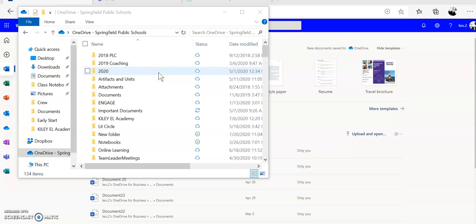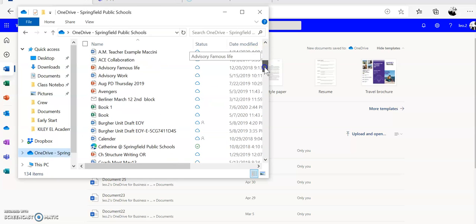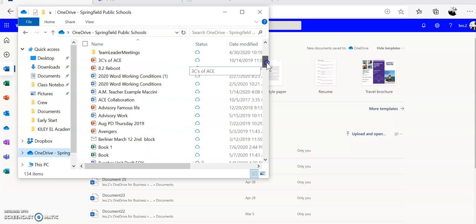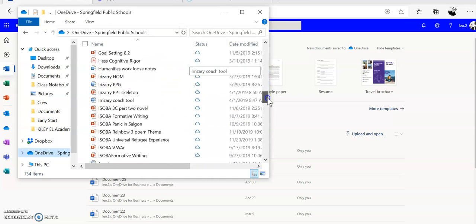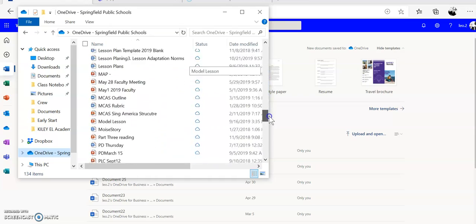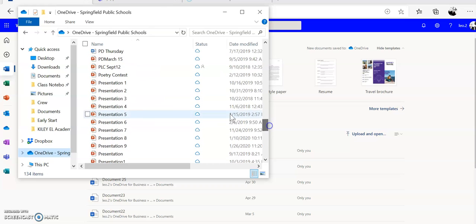As you can see, I'm a teacher, so these are all the different folders that I have for school, but yours probably looks more like this. Here are all the different documents that you have saved. Maybe you didn't name them, so maybe it looks like document 1, 2, 3, 4. But do you see how messy this is? Do you see how hard it is to find your work?